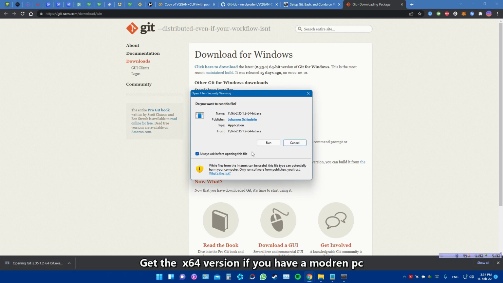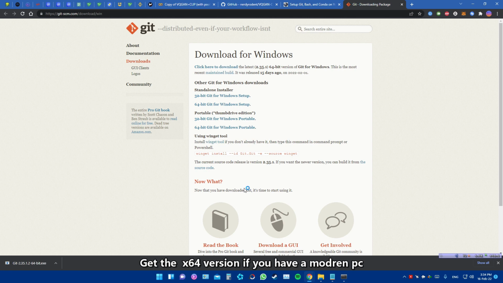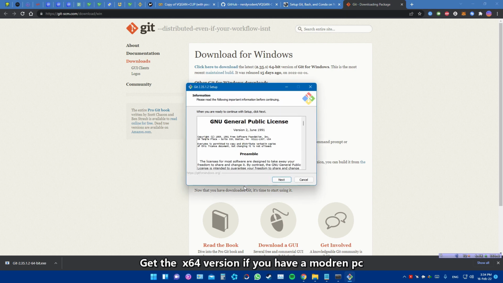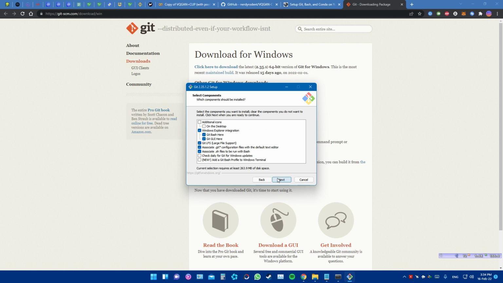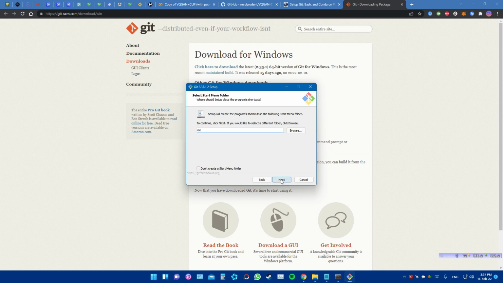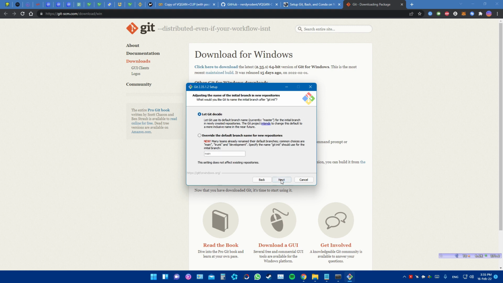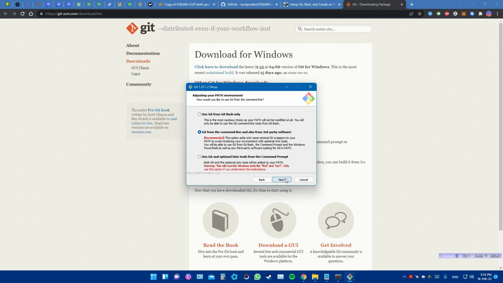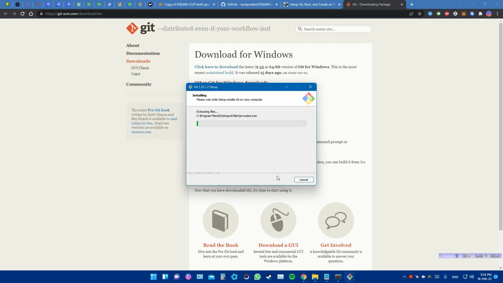We just open it, and next, pretty much, you just go. I like to get this last one also, and the rest is just going next on all of them. You don't even need to read. So yeah, just next on all of them, and you just let it install, and you're gonna get the Git.